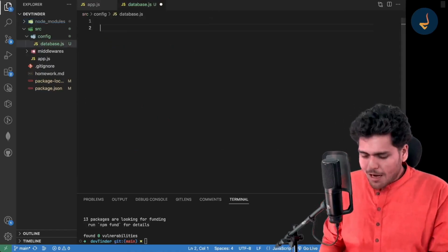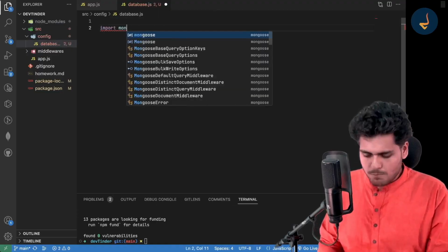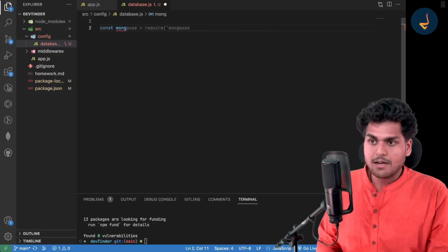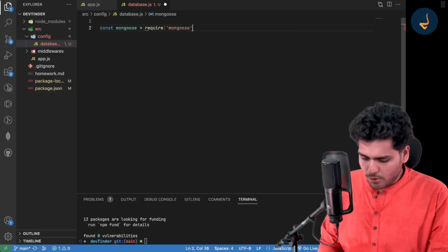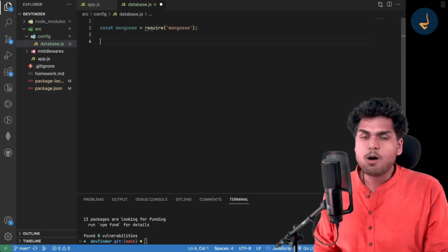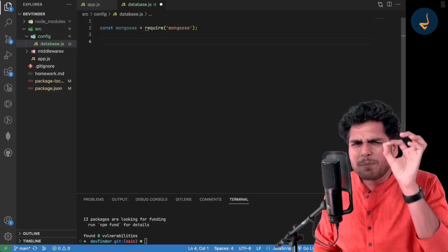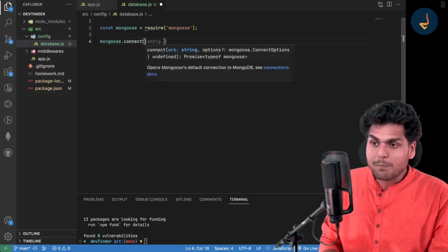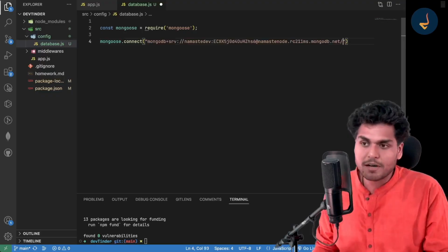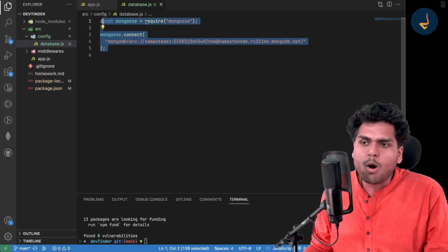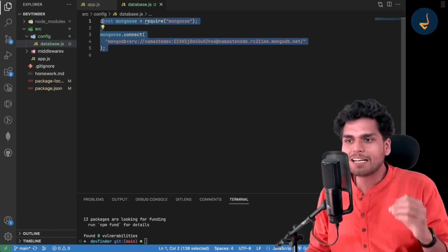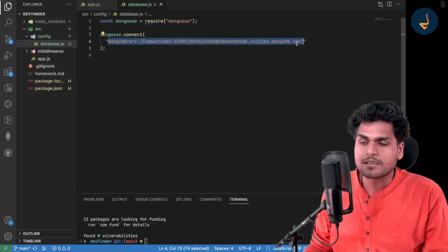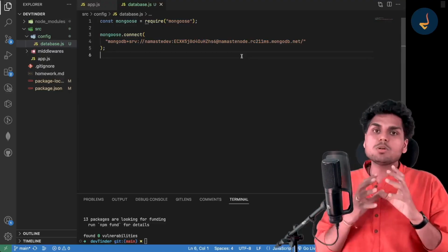So first of all, how would we do it? First of all, let's import Mongoose. Sorry, let's do const mongoose equals require mongoose. We have got Mongoose with us. Now, to connect to the database, a simple statement is mongoose.connect, and we pass in the database connection URL over here. This is all we need to connect to the cluster, basically, not the database, the cluster. This is referring to the cluster.